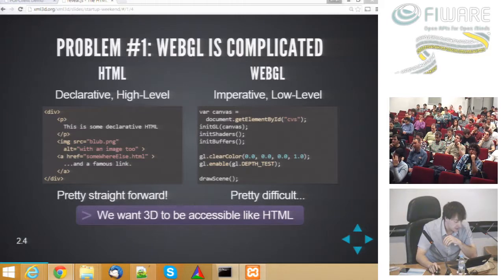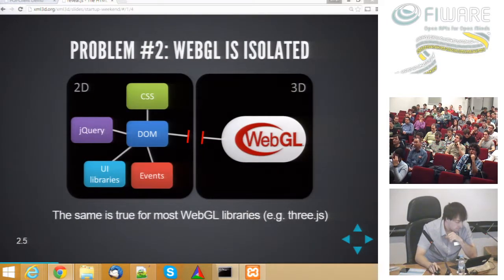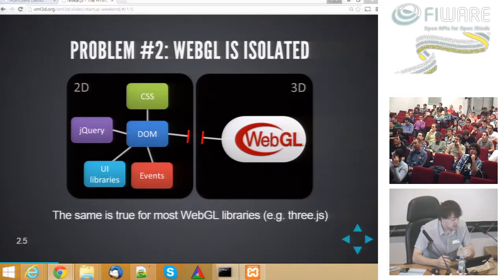However, there is a second problem. WebGL is imperative and is almost entirely disconnected from the DOM. The only connection is through one canvas element for the whole 3D scene. This isolates WebGL from many other web technologies, such as events, CSS, and popular libraries such as jQuery or jQuery UI.